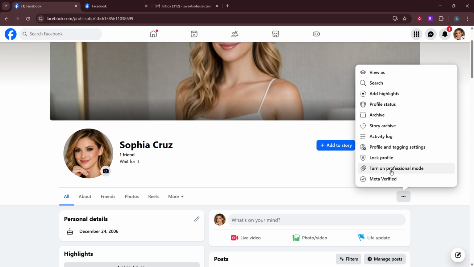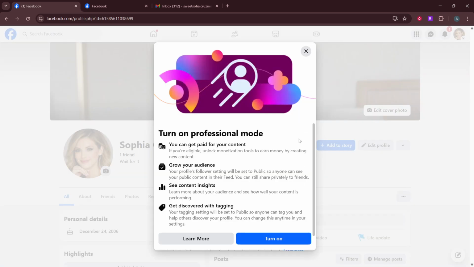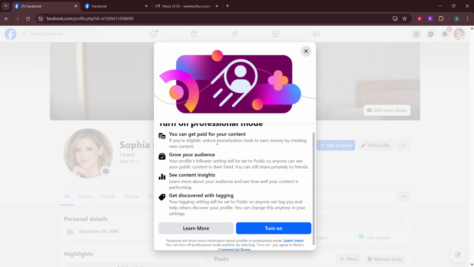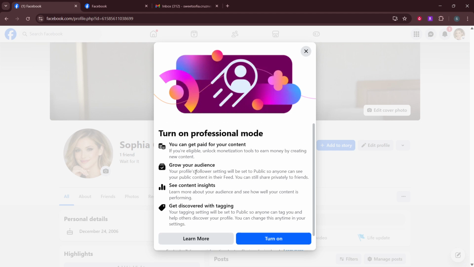If you don't see it here, I'll share some quick fixes in a moment, but when it is available, it will appear clearly as its own option. Remember, Professional Mode is not for Facebook pages. It's a profile setting. If you're on a page, you won't find it. After selecting it, confirm by choosing Turn On. That's it. Professional mode is now active.